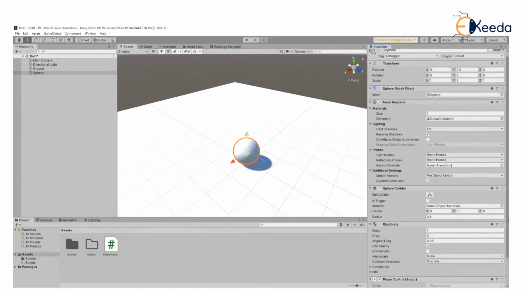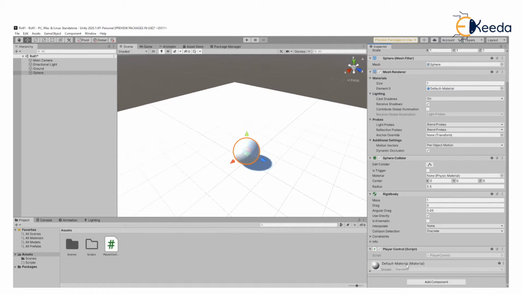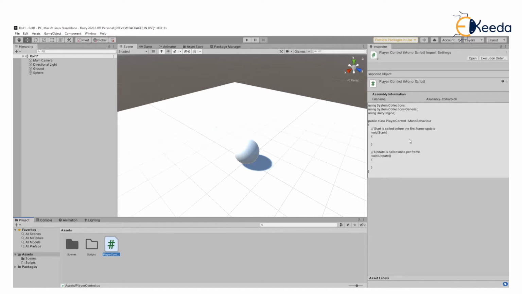Now let's see where the script is. Over here, you can see that the script is added to the sphere. If I click on the script over here, it gives you a preview of whatever is there in the script. You cannot do any additions over here. For additions, you will have to open the script using an editor such as Visual Studio, or any of the editors where we can edit the script. For our convenience, we'll be using Visual Studio.